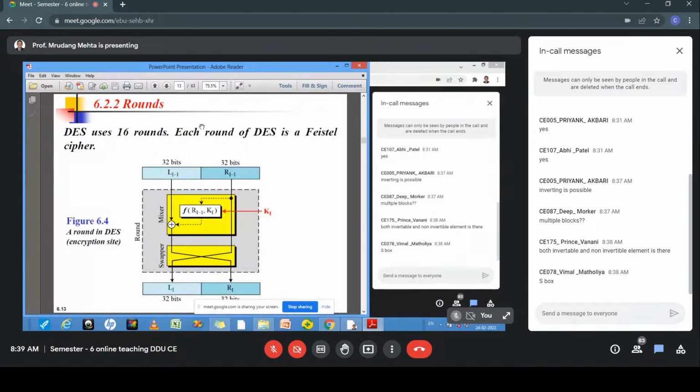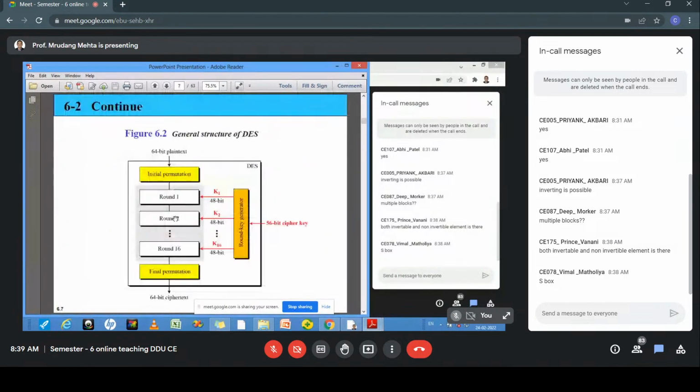Okay. So non-Feistel means all elements are invertible. Now let us come back to this DES. DES has 16 rounds, and as you can see, this 64-bit input block is 64-bit plain text, right? So this goes through this initial permutation. The output of this initial permutation is 64-bit, so this 64-bit goes as an input to round 1, okay? And all rounds have 64-bit input.